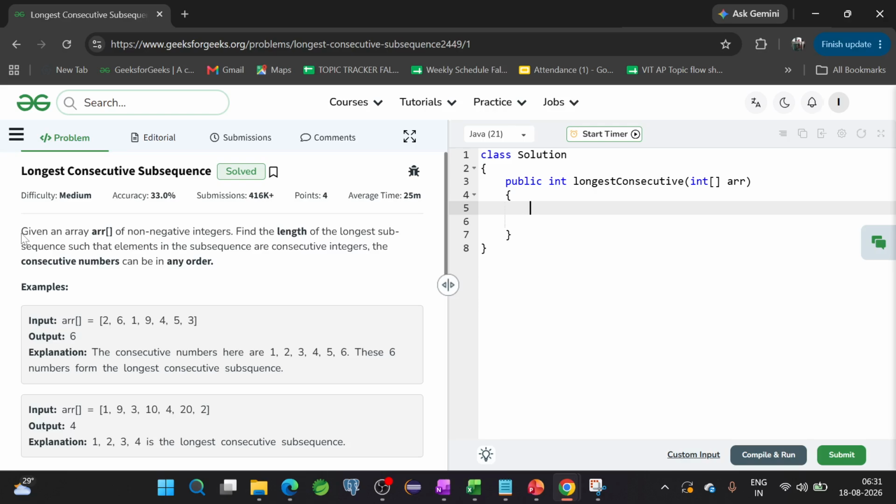So we have to find the consecutive integers. The consecutive numbers can be in any order, which means not necessarily in sorted order. Here the input ARR equals 2 6 1 9 4 5 3. The output is 6, because the consecutive elements are 1, 2, 3, 4, 5, 6, so the length is 6.